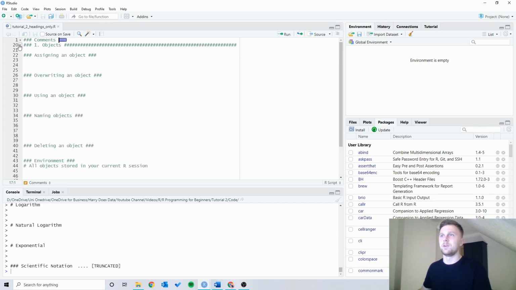And we can move on to objects. So getting into the main bulk of it. So what is an object? An object is essentially a place to store a piece of information, a piece of data, or the result of another operation so that you can access it again later without having to run your entire script again. So it's basically just a way of saving a piece of data.